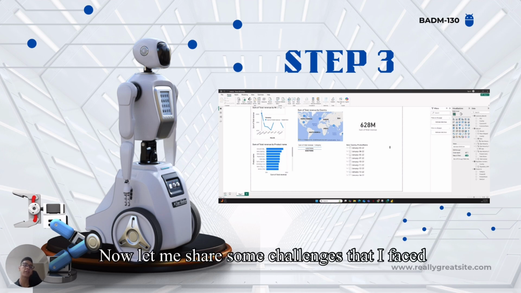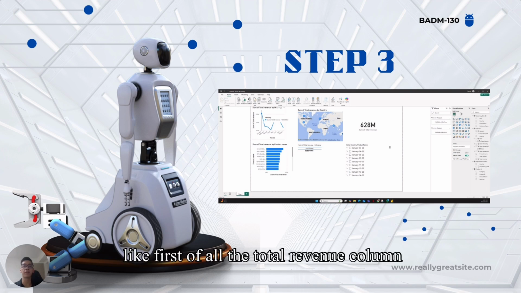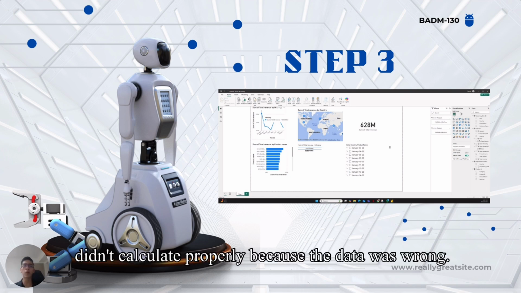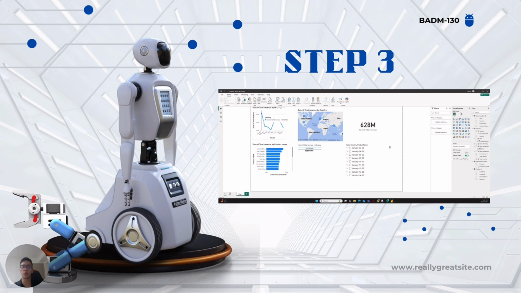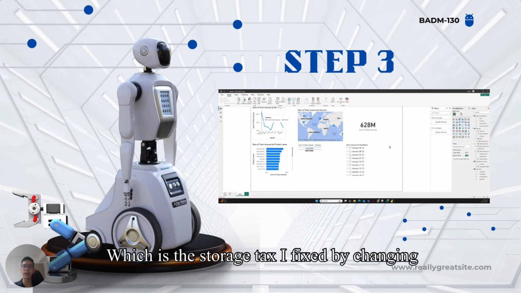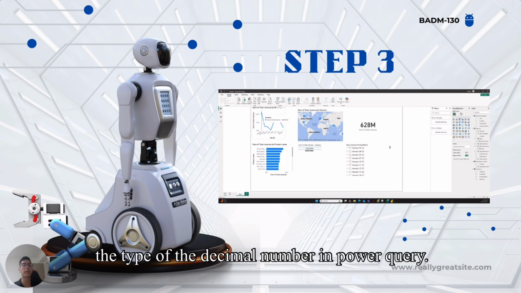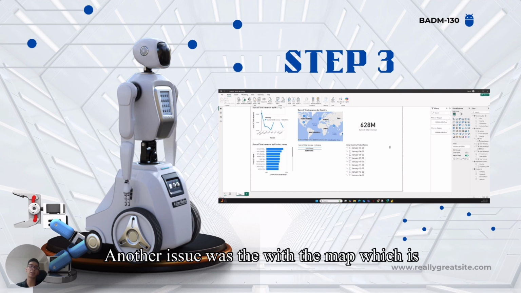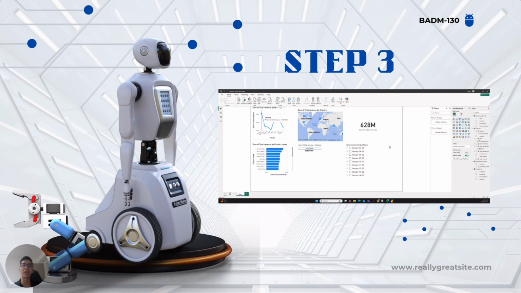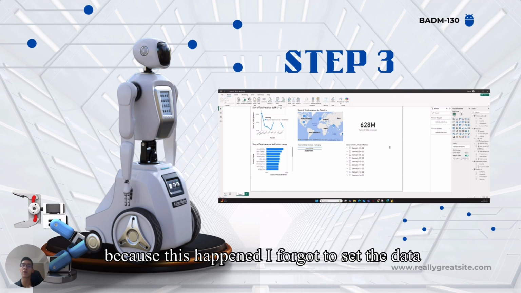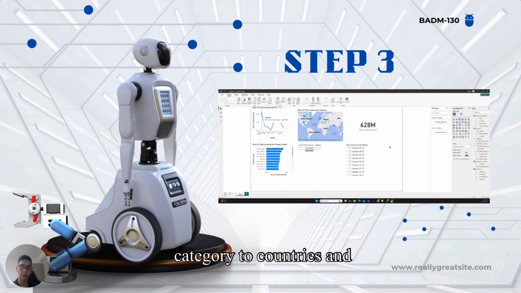Now, let me share some challenges that I faced. First of all, the total revenue column didn't calculate properly because the data was stored as text. I fixed it by changing the type to decimal number in Power Query. Another issue was with the map, where the countries were not showing. This happened because I forgot to set the data category to country and region.